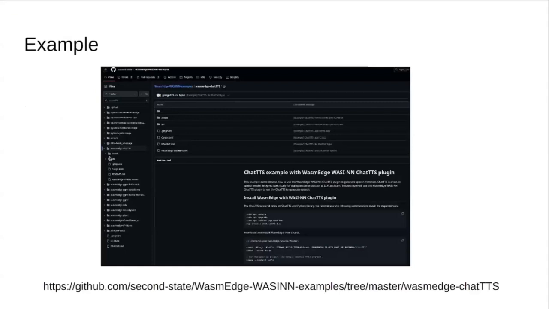This is the WasmEdge example repository of WasmEdge. It also includes the ChatTTS backend. All the tutorials and example code you can find in the repository.